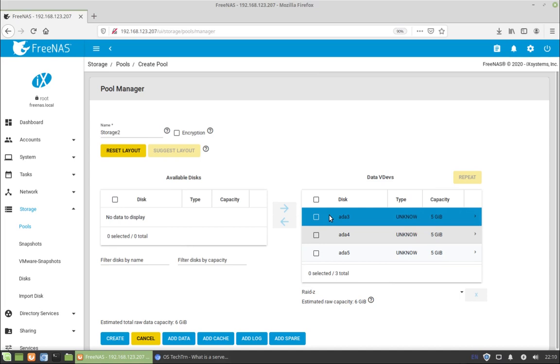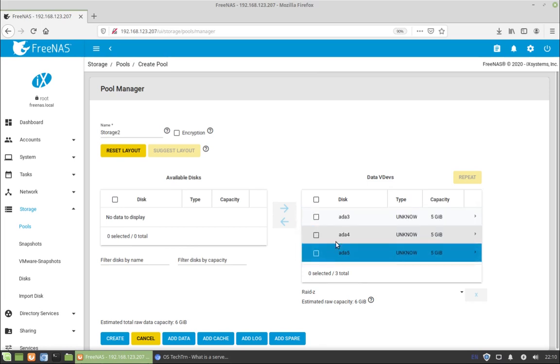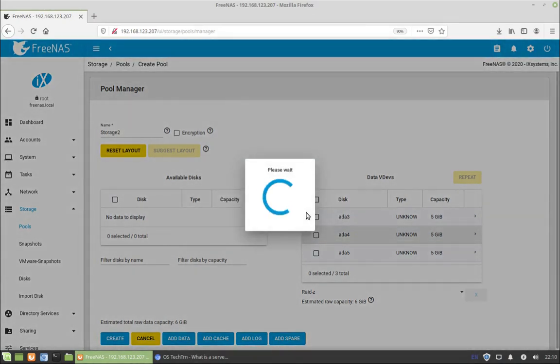It essentially allows me to use all three disks together, and if any one of these disks go down or any one of them fail, I still have access to the data. And it does it at the loss of one drive worth of capacity. So once I add all these together and I create this pool, we should see around 10 gigabytes, a little under 10 gigabytes of usable space. So we'll wait while the system creates it.